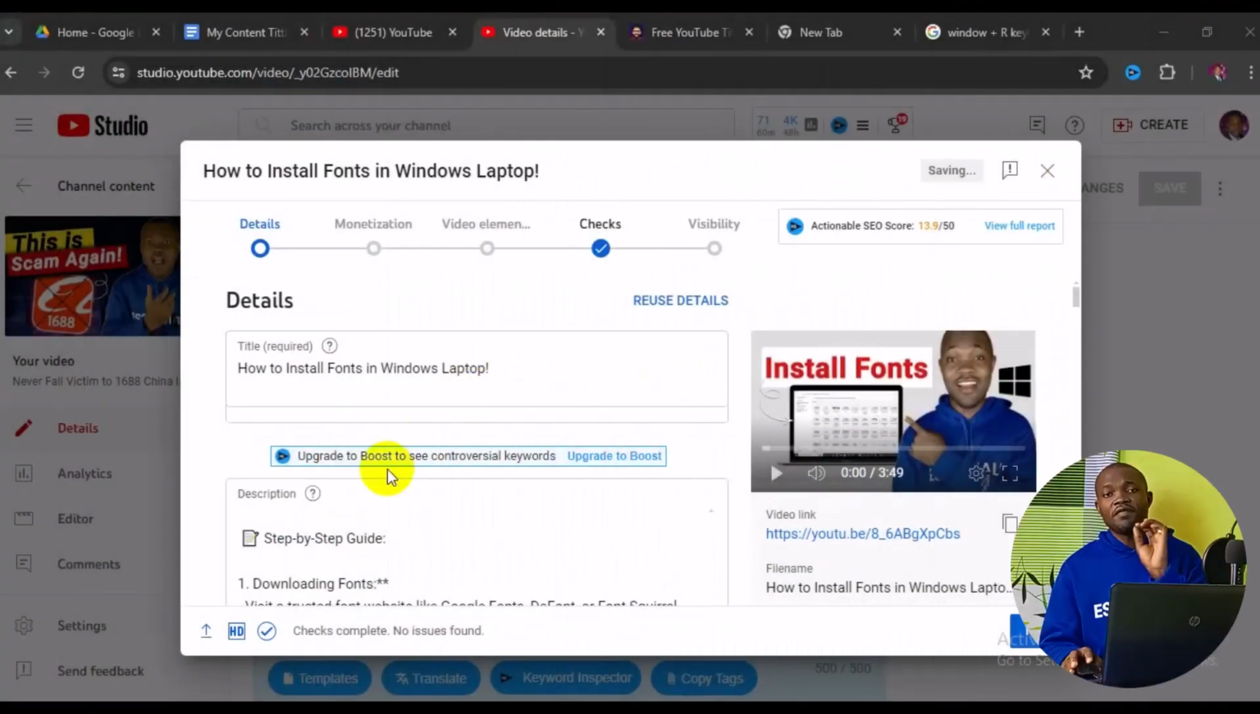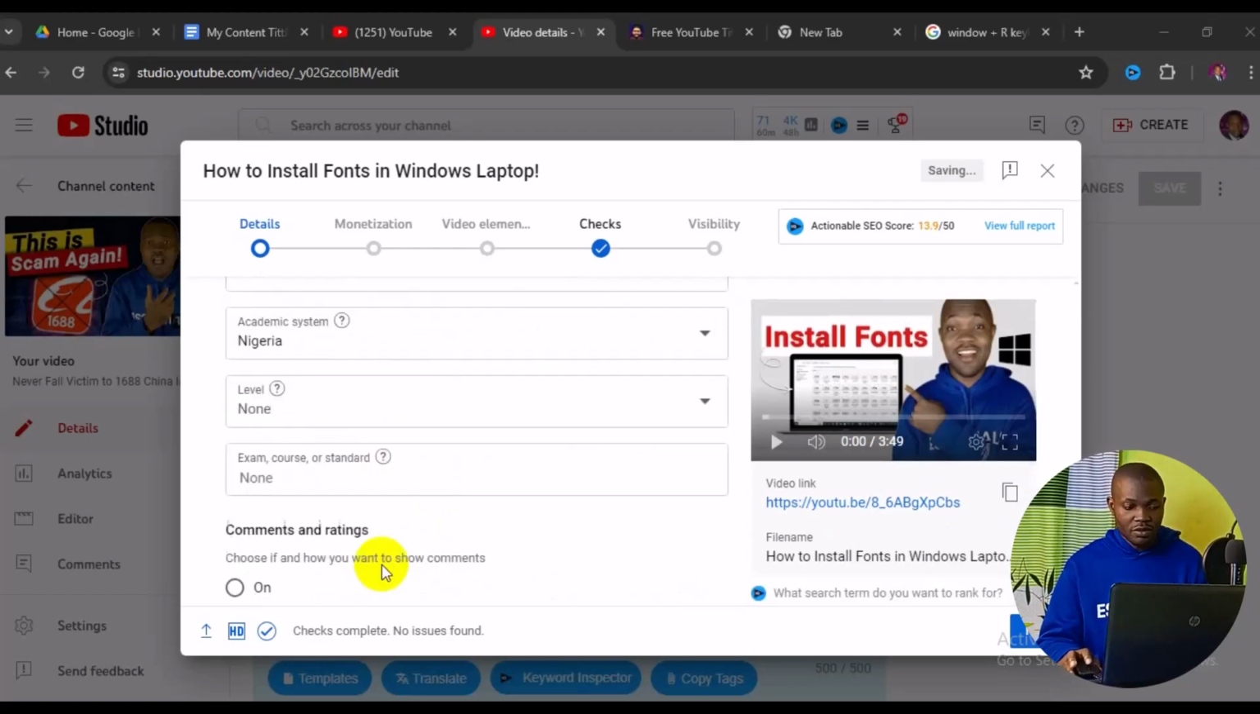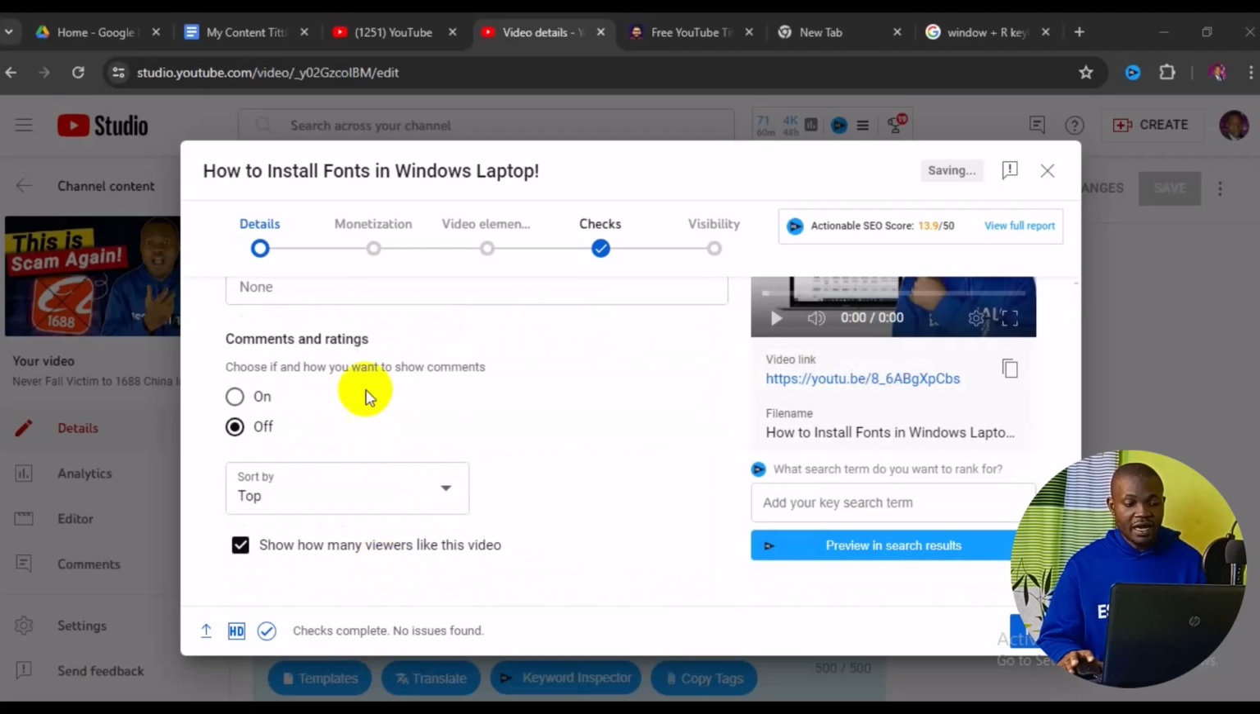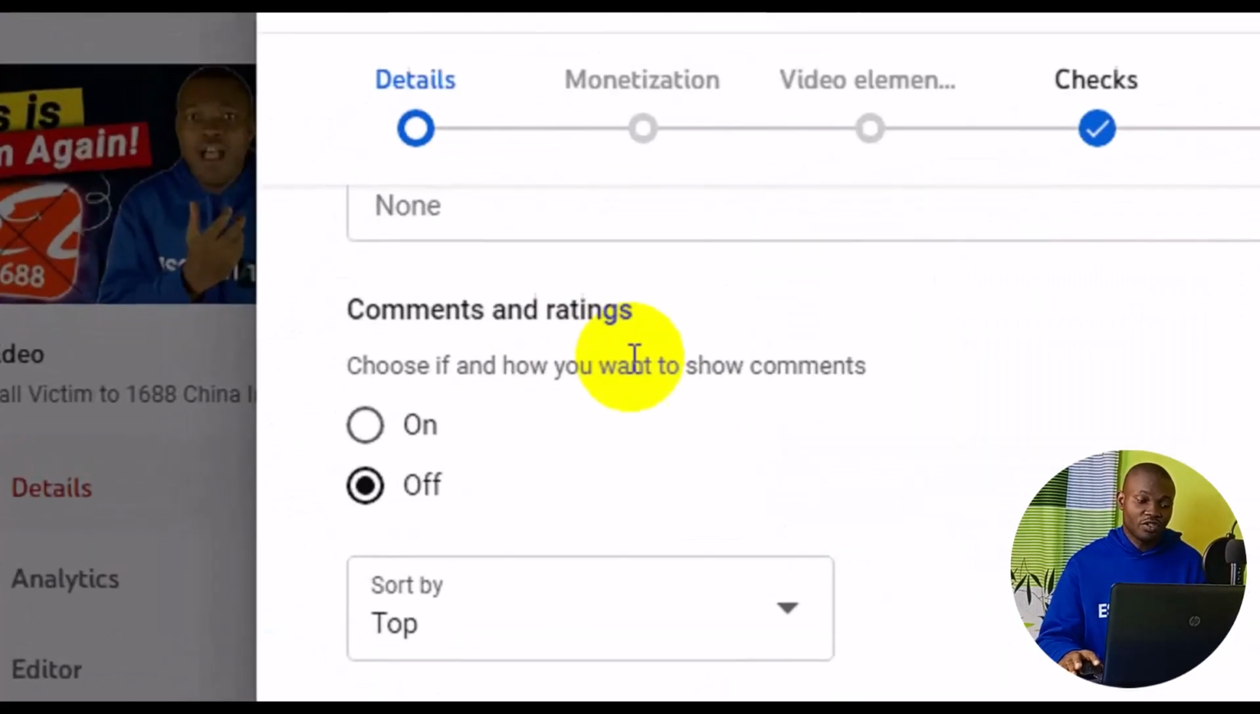Welcome back, friends. So the very first thing you need to do is to make sure you upload a video on your YouTube channel from your YouTube Studio. After you have successfully uploaded the video, the next thing you need to do is to simply scroll down to the last button, where you have comments and ratings. Next, simply click on turn on.